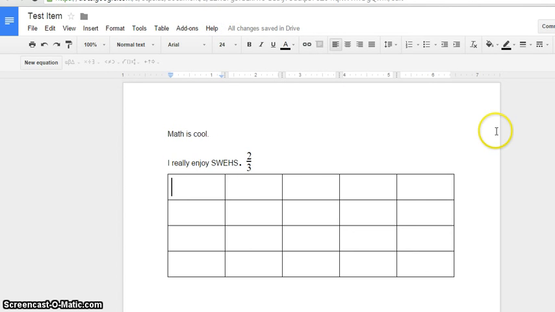So this is a quick overview of Google Docs. I hope this has helped you out, and I hope you enjoyed it as much as I do. I think it's a lot of fun.